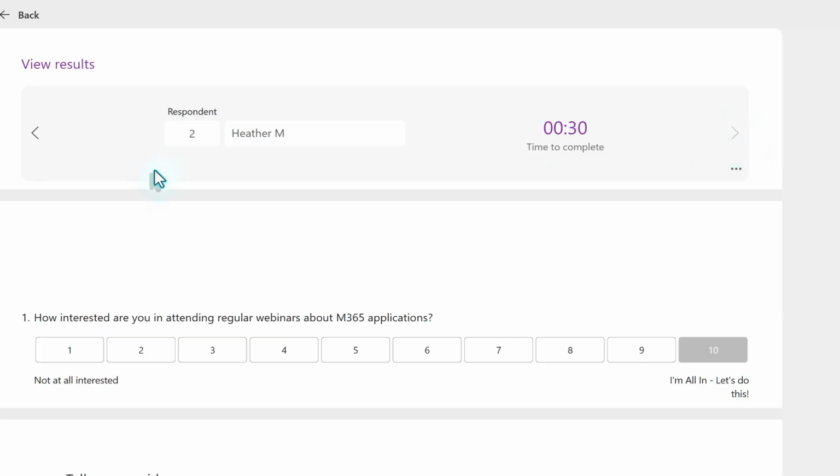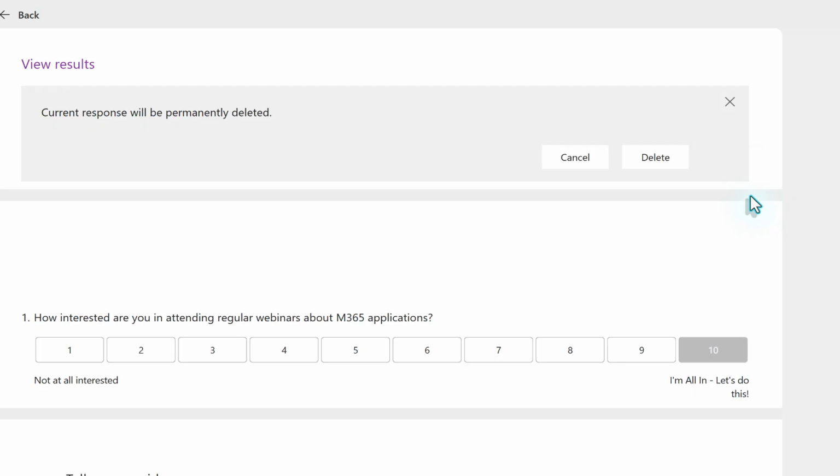In this example, we have a duplicate response. You can use the arrows on either side of the box at the top of the screen to find the one you want to remove. On the right-hand side of the screen, click the three dots and then select Delete Response from the drop-down box.